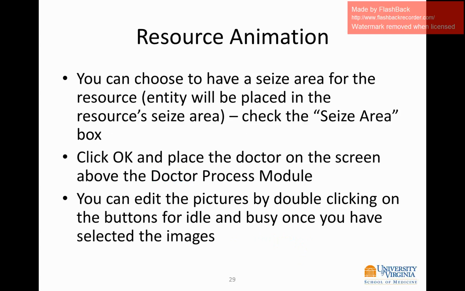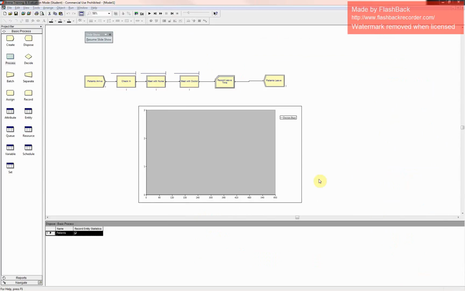You can also choose to have a seize area for the resource so that the entity that's seizing the resource will appear in the seize area. So that person will appear in front of the doctor in the seize area. Then you would click OK and place the doctor on the screen above the process module for the doctor. And you can always edit this to re-choose idle and busy images. So let's go ahead and walk through this in Arena. So we want to animate the doctor.